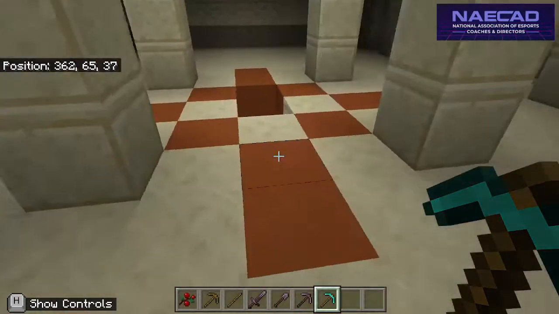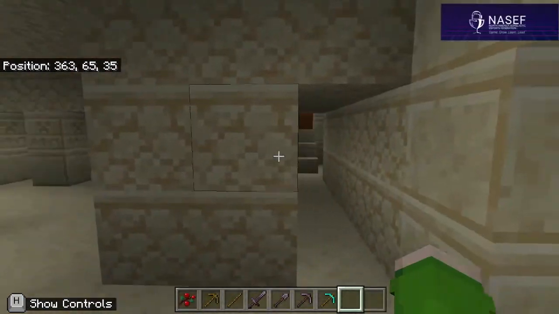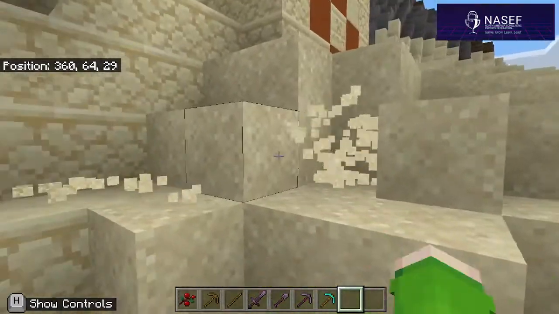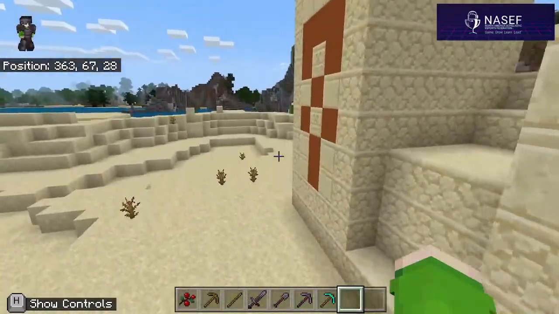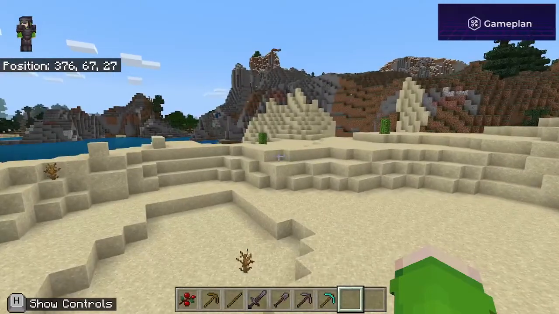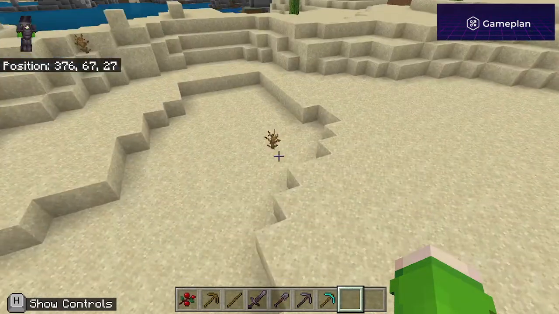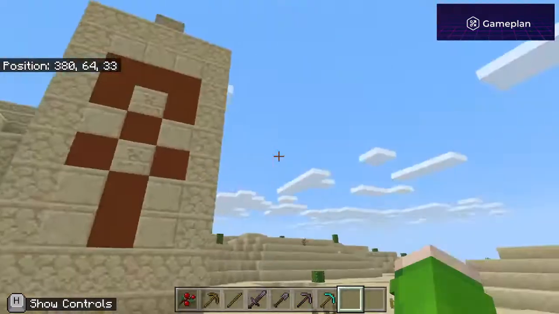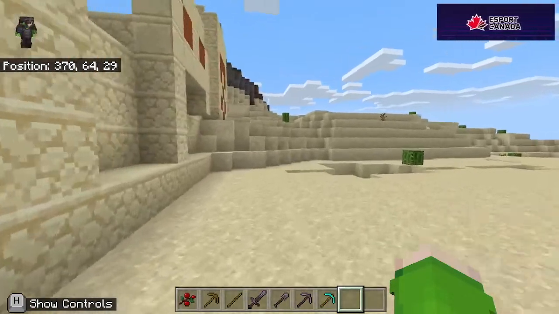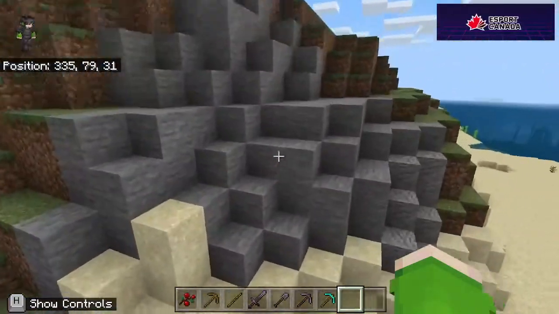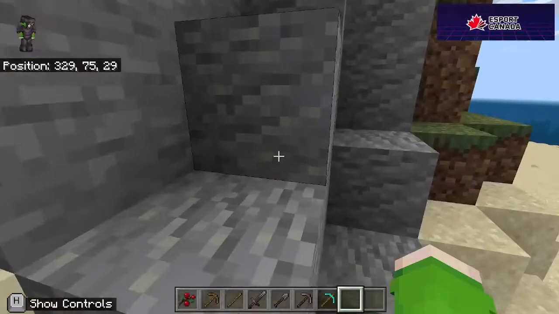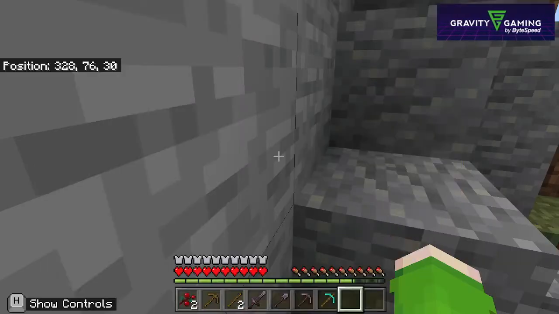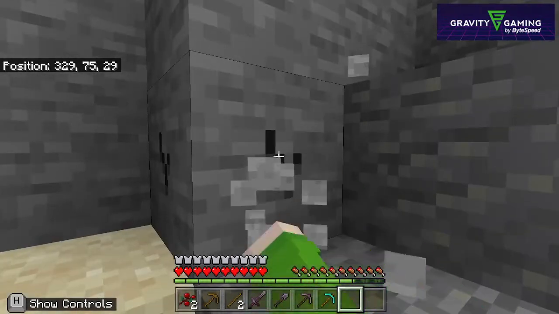The other thing too, you'll see that if I get rid of my tool here, as I'm in creative mode, I can insta-break blocks. It doesn't matter what the block is, because if you're in survival mode, there's a sense of realism. If I were to punch or try to mine sand, it would break fairly quickly. If I were to go up to a rock in survival mode, I'll show you. I'll swap back to survival mode. We'll see here, it takes some time.